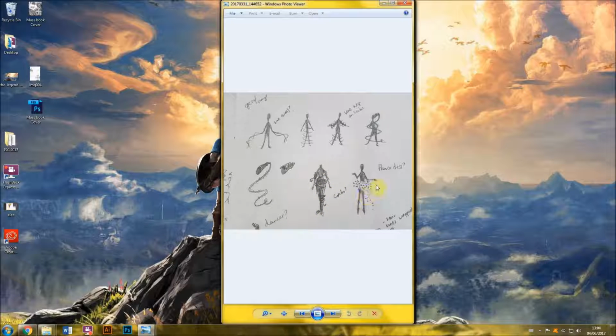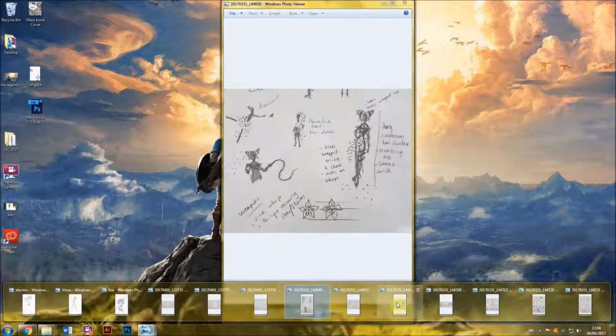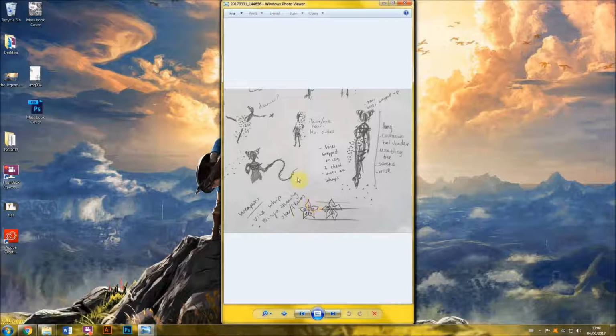Flower dress, like a petal dress here. This one was the next one. So yeah, here she is being a dancer. Perhaps she's got petals floating around her. I wanted her to be long but curvy, slender, resembling a tree type character.